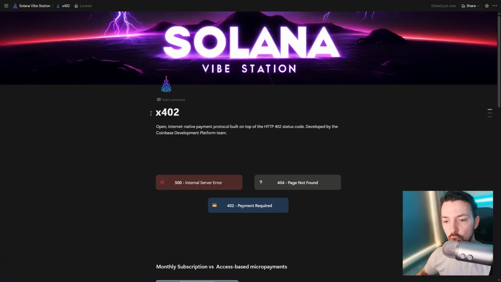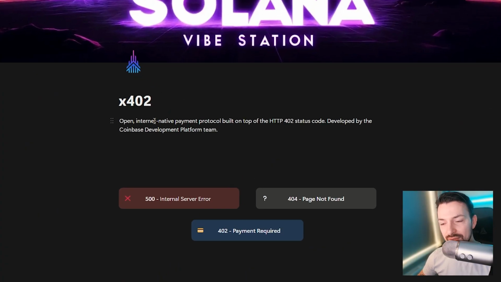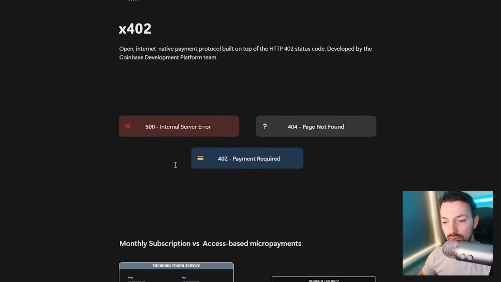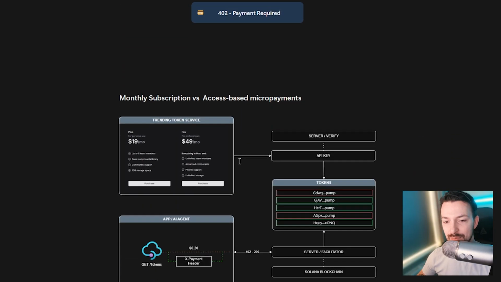Alright, so x402 is an open, internet-native payment protocol built on top of the HTTP 402 status code, and it is developed by the Coinbase development platform team. So what does that mean? Now, you might be familiar with the regular status codes when you are consuming an API, like for example error 500 or 404 page not found, but now we also have an error code which is 402, which stands for payment is required. Now let me explain with a small example.